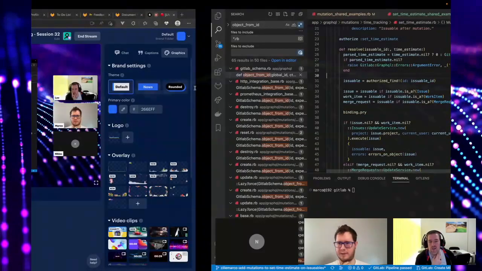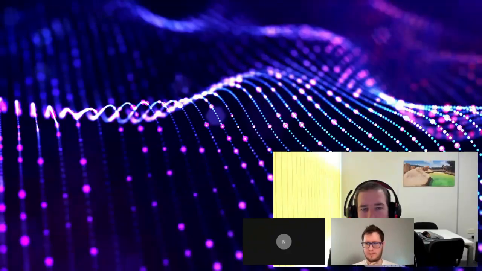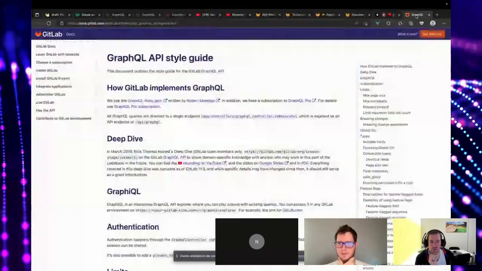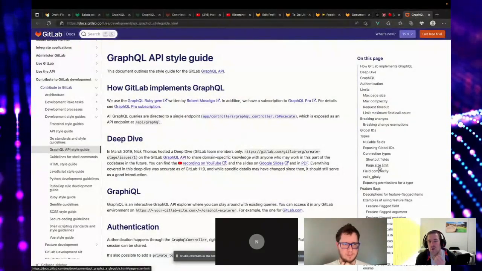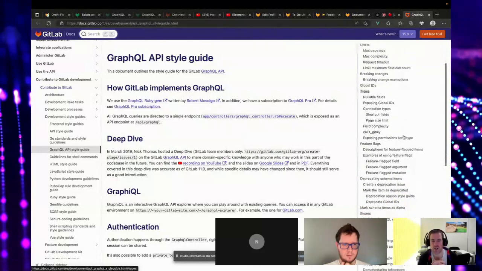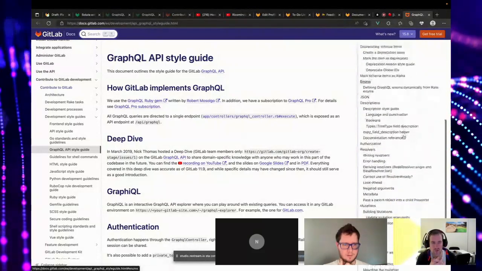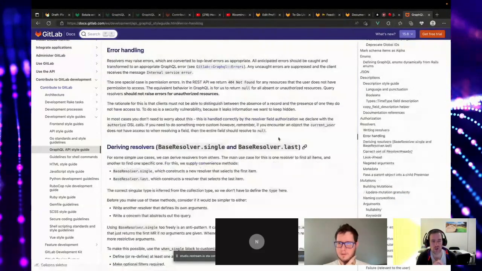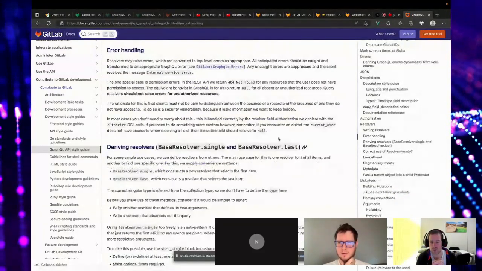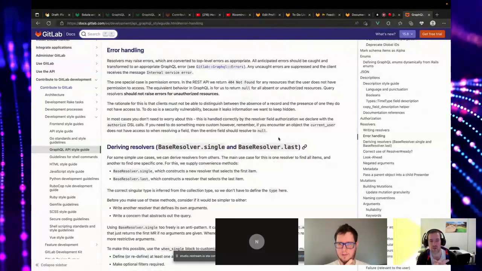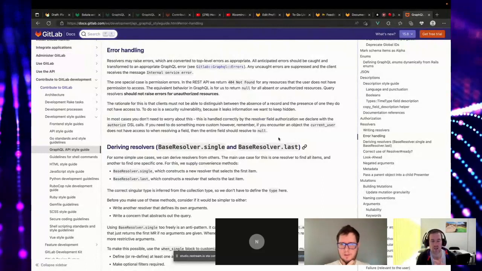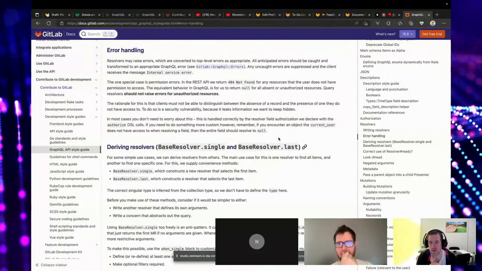So yeah, resolvers may raise errors which are converted to top-level errors. One special case is permission errors. In the REST API, we return a 404 for any resources the user doesn't have permission to access. The equivalent behavior in GraphQL is for us to return null for all absent or unauthorized resources. Query resolvers should not raise errors for unauthorized resources. The rationale for this is that clients must not be able to distinguish between the absence of a record and the presence of a record that they do not have access to.